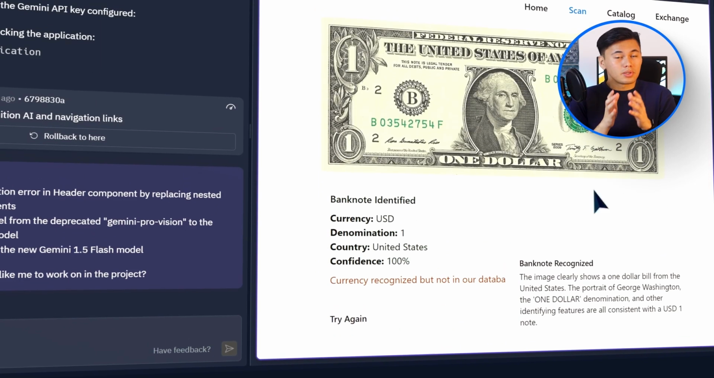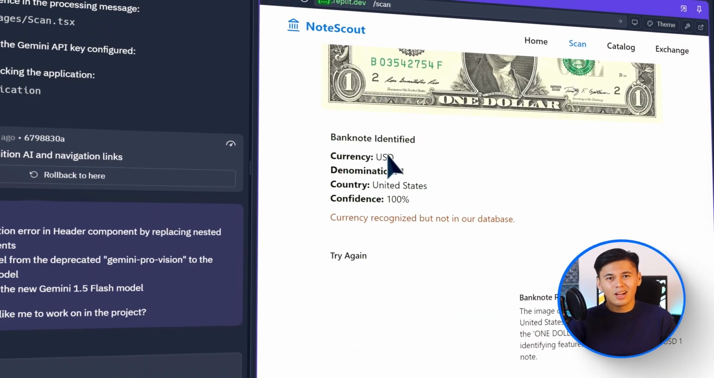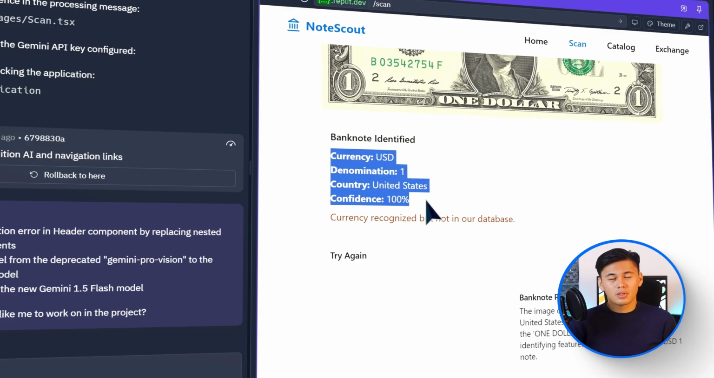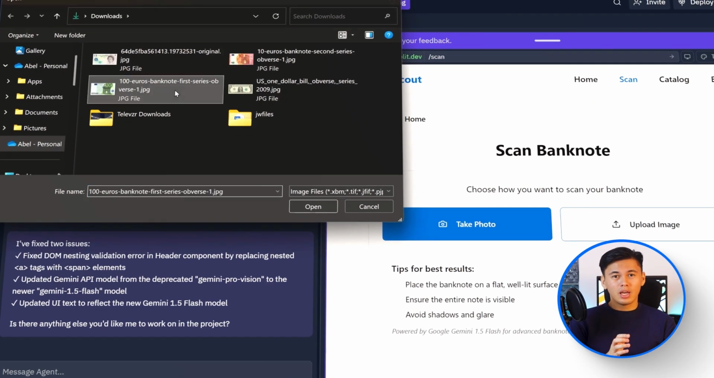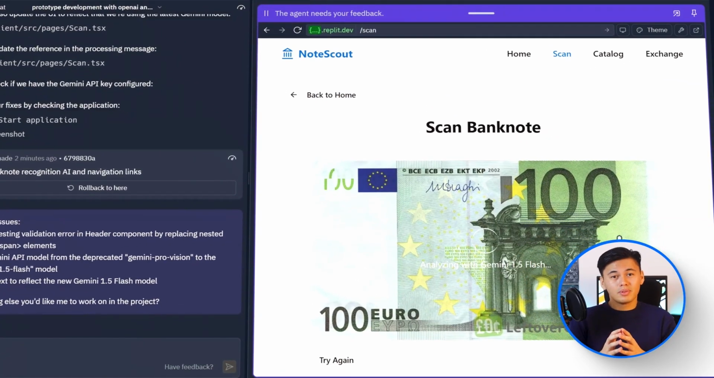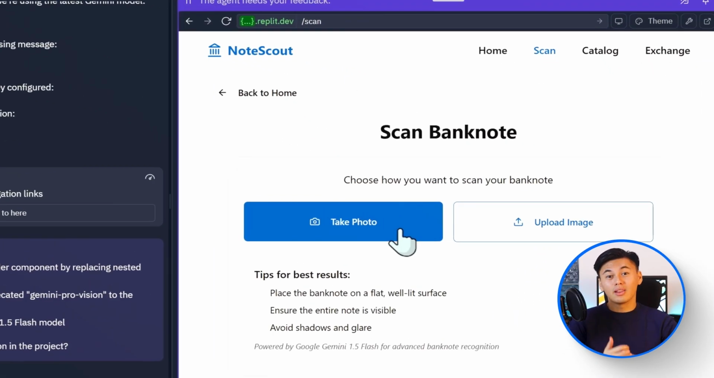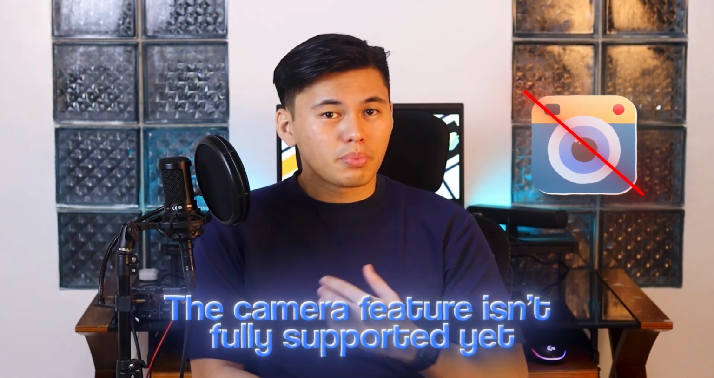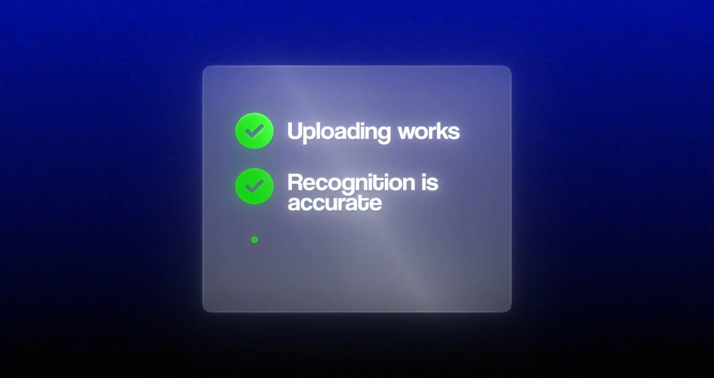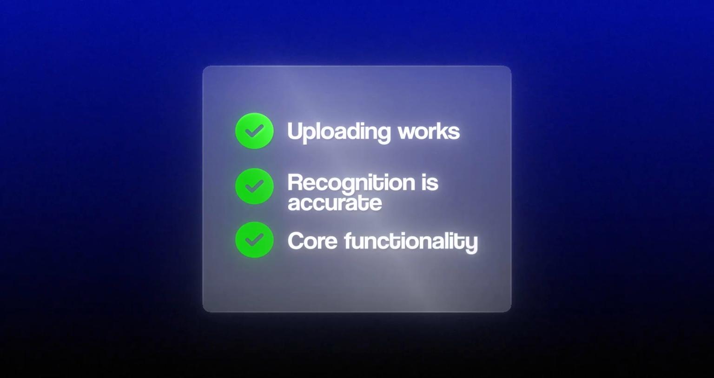The app recognizes the currency, shows its details, and matches our expectations. We test a second image, a €100 bill, and the recognition is just as smooth. To go a step further, let's try the live camera scan by clicking Take Photo. The button responds, but no image is captured. The camera feature isn't fully supported yet, but that's something we can expand later. For now, uploading works, recognition is accurate, and the core functionality is in place.